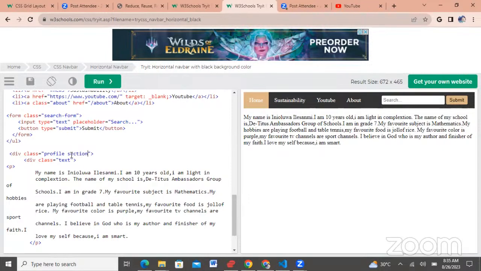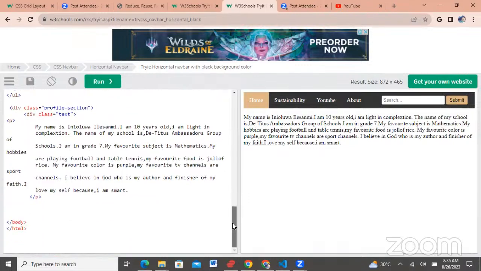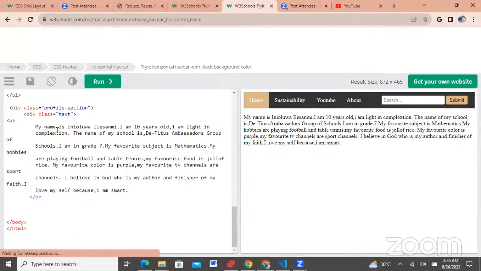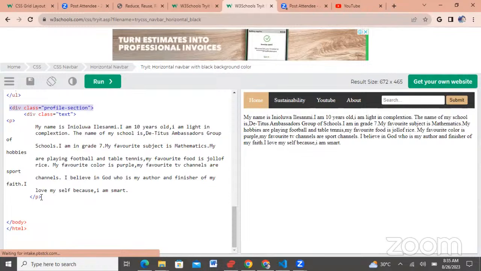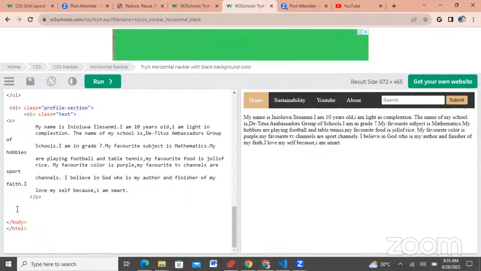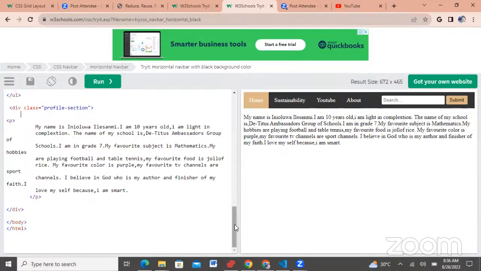All right, of profile section. Oh, I didn't close the div. So this profile section encompasses the entire paragraph. So I'm going to close this profile section here. Okay, so let me remove this text here. Tolu, are you understanding? Yes. All right, so now it encompasses this entire section.